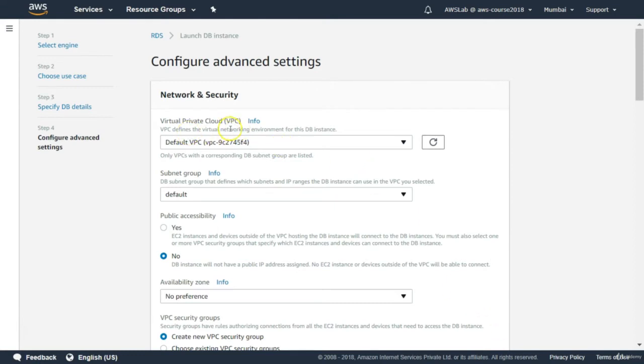Now we are provided with a VPC. This is similar to what we have seen in EC2. So default VPC is there for us. You can go ahead and create a new VPC as well, but to make this simple, let us keep this default VPC. Subnet group, that is inside the VPC, we will go ahead with the default one.